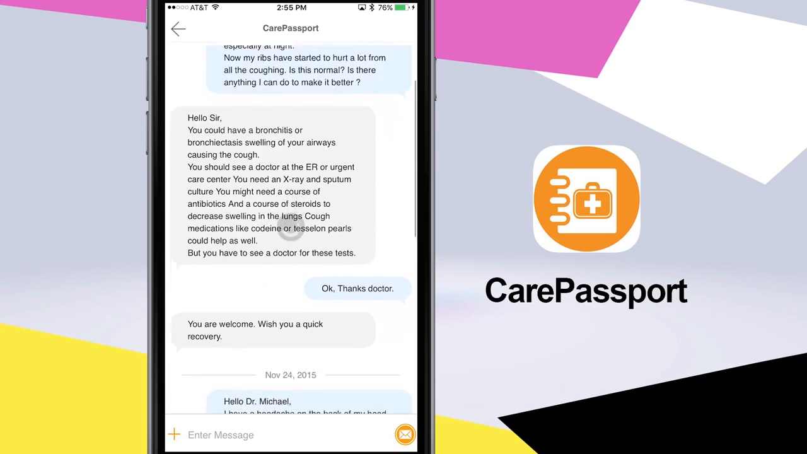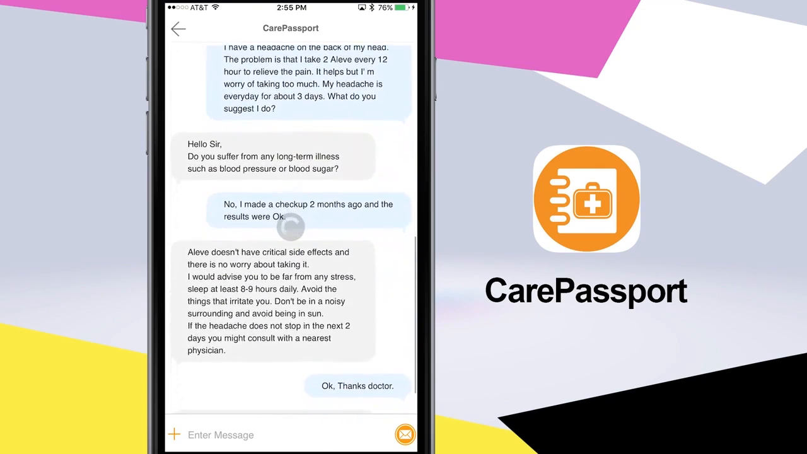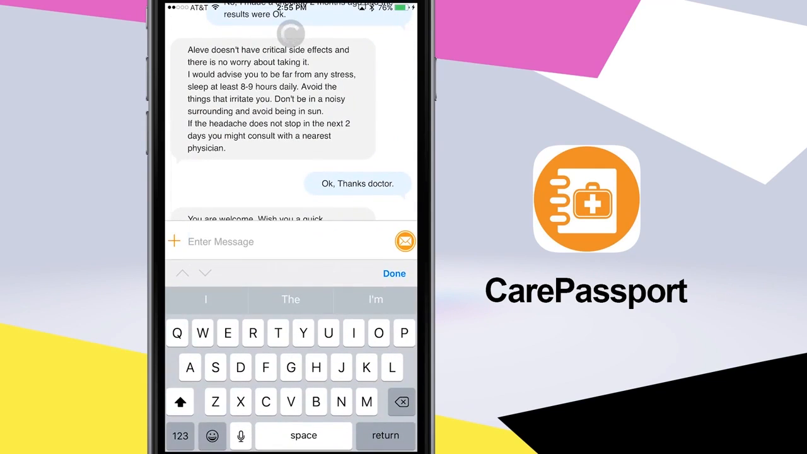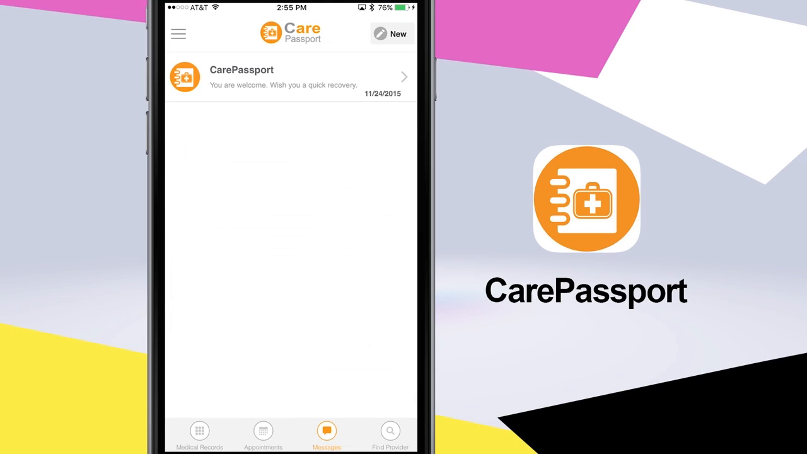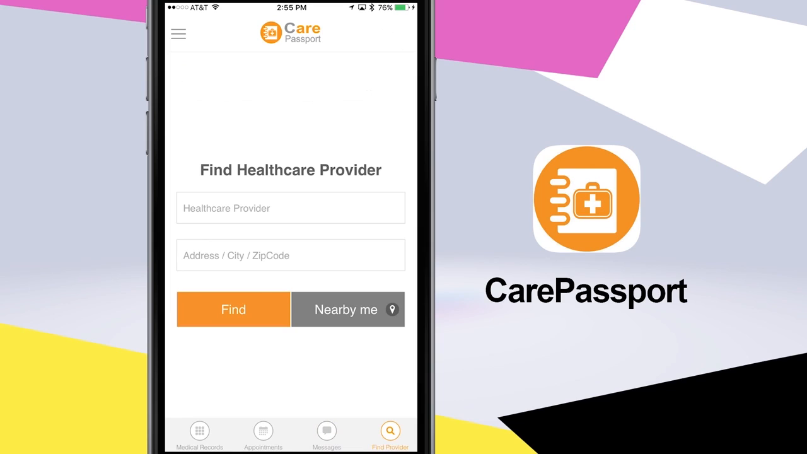I can tap in the bottom of the screen, open up the keyboard, and even add in images directly to this. So if I just had a quick question that I needed to get answered, maybe I just wanted to see if what I'm developing on my arm is a rash, I can actually send that to them through the messages. Now the last tab is the Find a Provider.